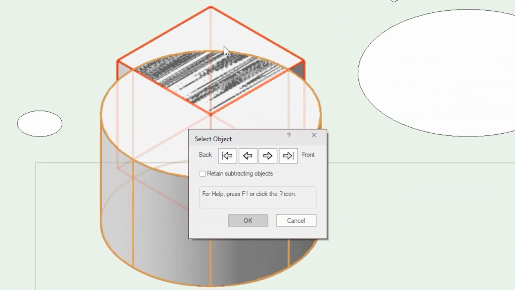The red object is the bit that is being cut from. It's usually the part you want to keep, especially in this case. If the wrong object is selected, then just click these arrows. With only 2 objects, it doesn't really matter which arrow you click on. And notice that you can also check this box if you want to keep the cylinder, just like the 2D clip surface. So now the cylinder is selected.